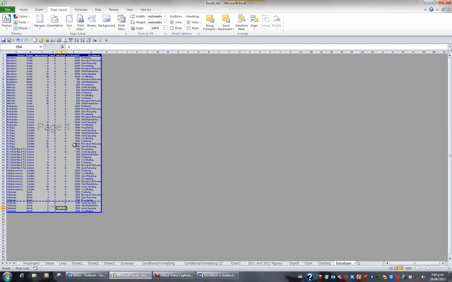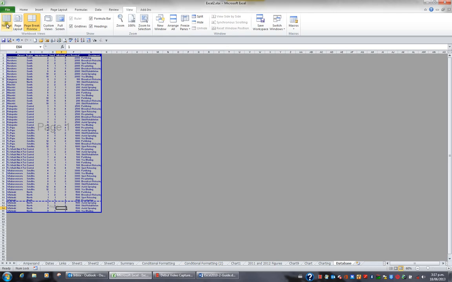To get out of the page break view, return to the status bar and click the first of the 3 buttons called Normal, or from the View tab in the ribbon, click the Normal button.